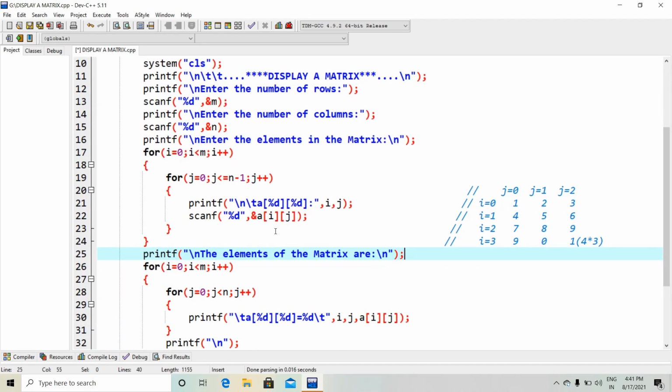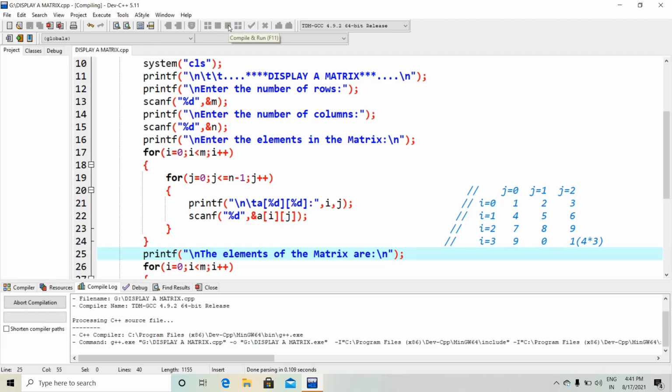Basically, under a row there will be some columns, so that's why under the outer for loop there will be an inner for loop. The inner for loop represents the columns and the outer for loop represents the rows. So now let's execute the program.